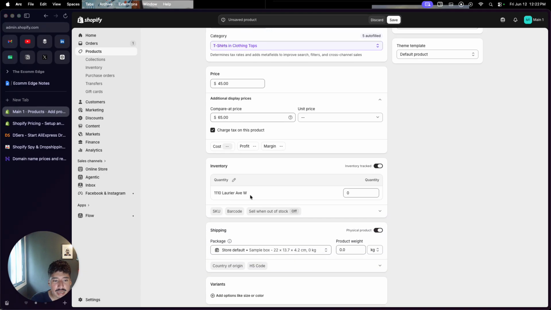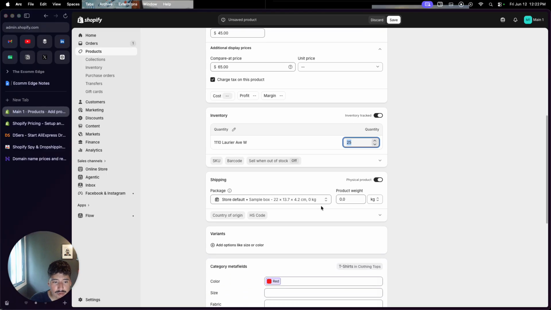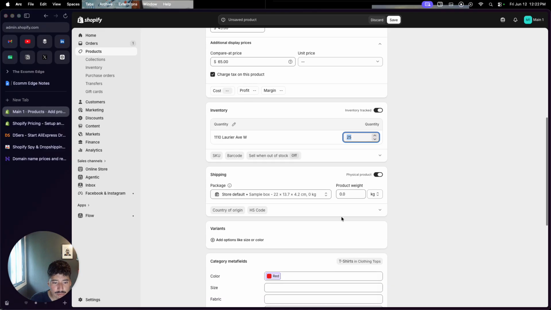Next, you're going to want to make sure you set up the quantity of where you're storing this product. This is great for tracking, and also because Shopify needs a quantity so that it can start to sell and customers will be able to successfully check out. So we could add 25, and so we're good from there. For the shipping, we can leave this as is for now.